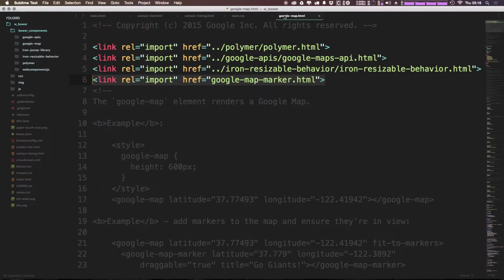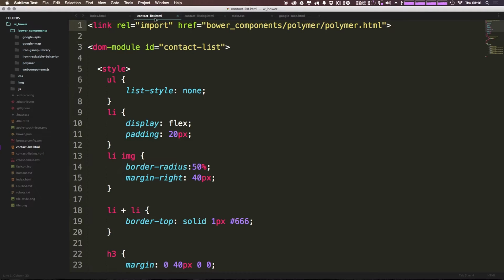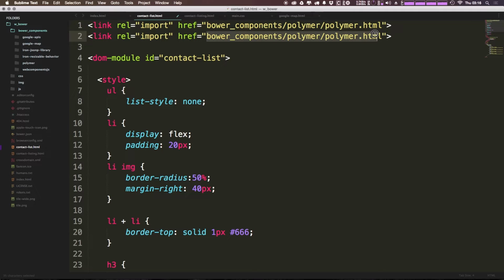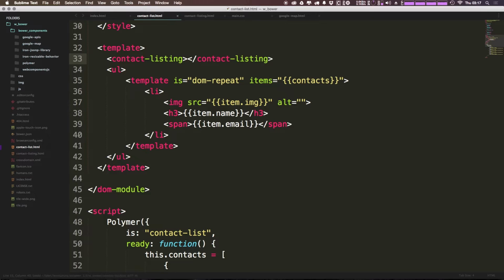Now, going back to this Google Map element, we were able to use another element inside of it simply by importing it the same way that we did in our index.html. You can see here it's importing this Google Map marker, which is in itself its own element, along with some of these resizable behaviors and Google API stuff. So to use our contact listing element inside of our contact list, we simply take this import statement, copy it, and paste it below the import polymer, and change the text to say contact-listing.html. Now that we're importing contact-listing, we can use contact listing inside of our template. So we can say contact listing and close it off like so.